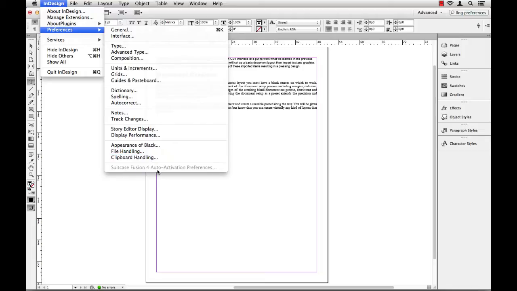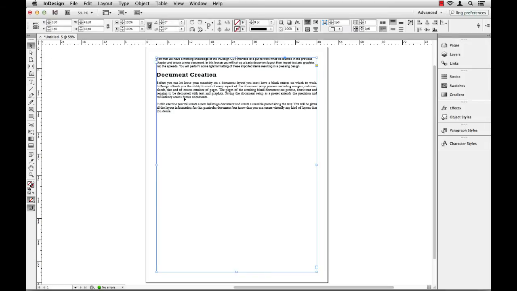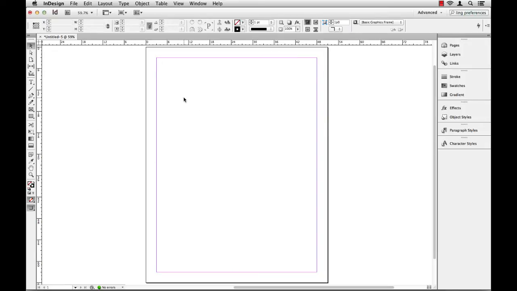Okay, now let's take a look at version 2 or workflow 2. In this case, we're going to use the place command. So I'm going to remove this text frame. I'm going to keep this as a blank document, and I'm going to place my Word document.